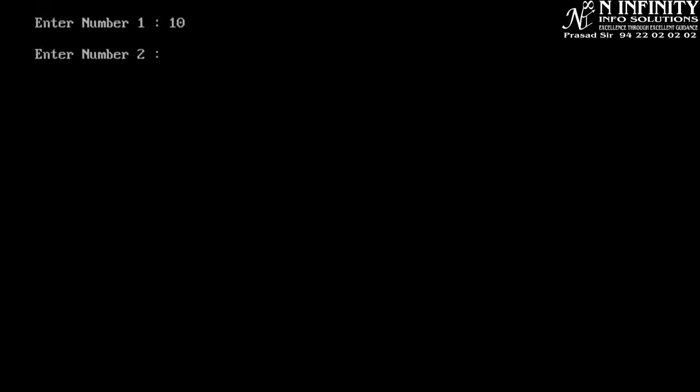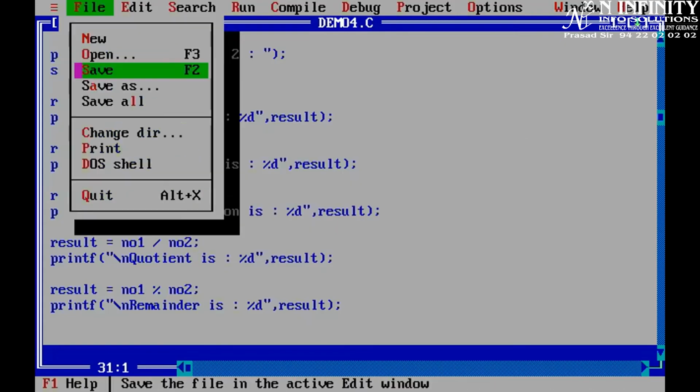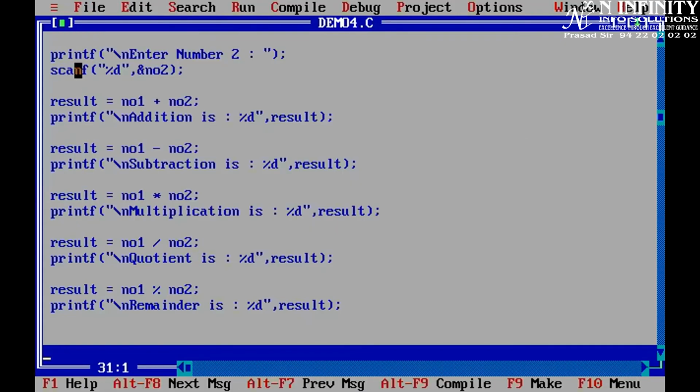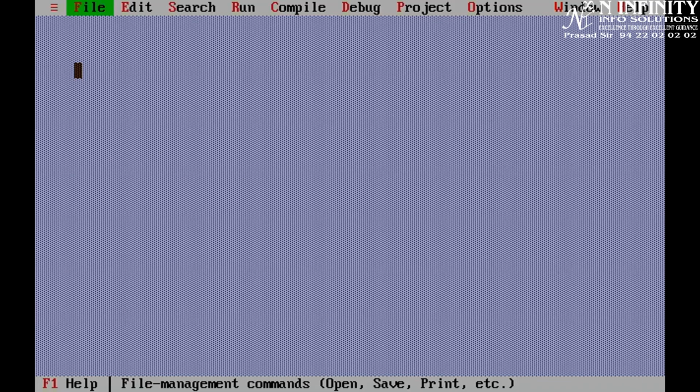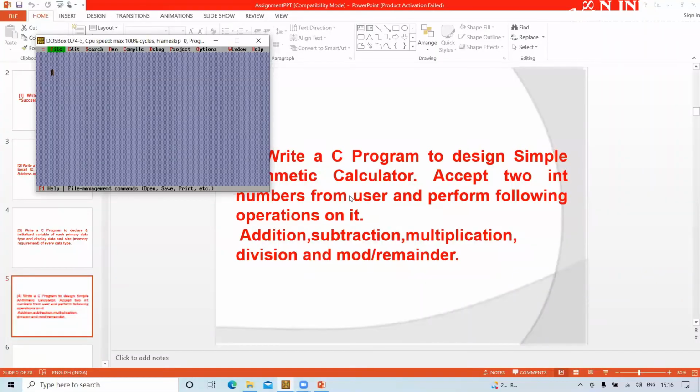First number is 10, next number is 3. Addition is 13, fine. Subtraction is 7, multiplication is 30, quotient is 3, and the remainder is 1. Wow, it's working, right? Okay, so through this we get an experience of using arithmetic operations, using scanf, using printf, and how to display the results. Okay, so now let's save it, close it. Close karne ke liye Alt F3 is the key, right? Okay, and let's see now the next code.